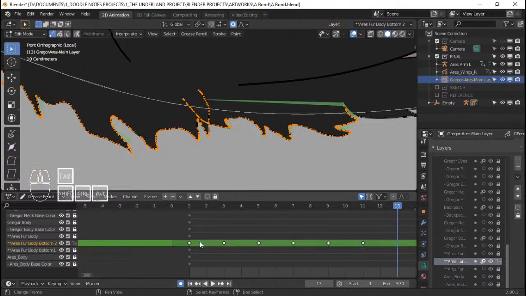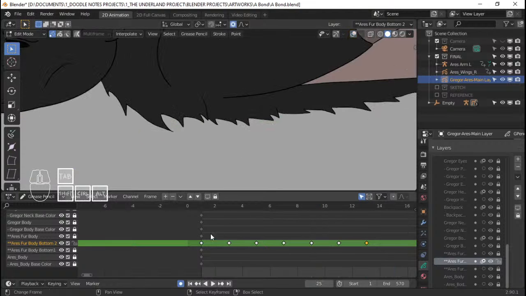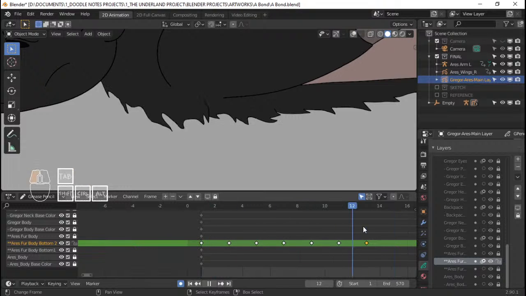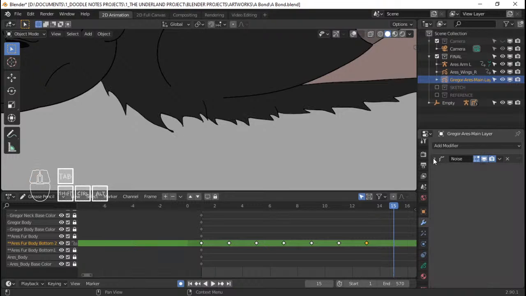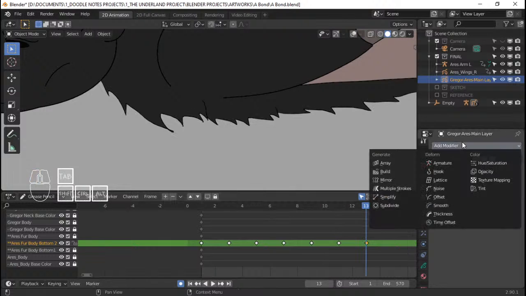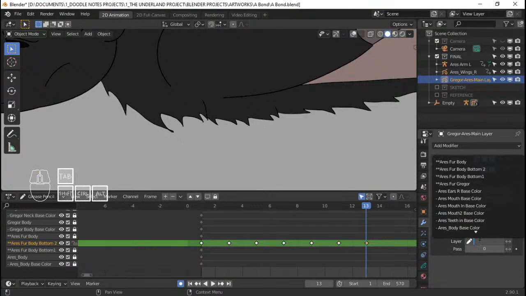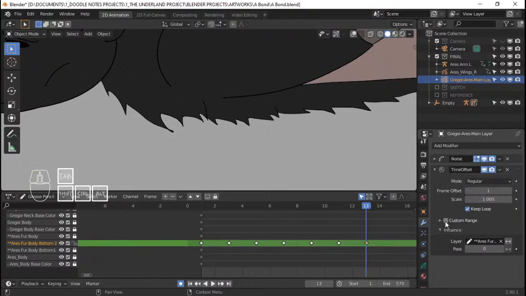And I'm probably gonna go back to frame 1 for this one. And then I'm gonna go to object mode. I'm gonna apply a modifier, a time offset modifier. I'm gonna turn on noise modifier. I'm gonna apply a time offset influence. I'm gonna make sure that it only affects the Aries. Let's go back up. I think it's right here. Aries fur bottom. And I'm gonna go custom range.